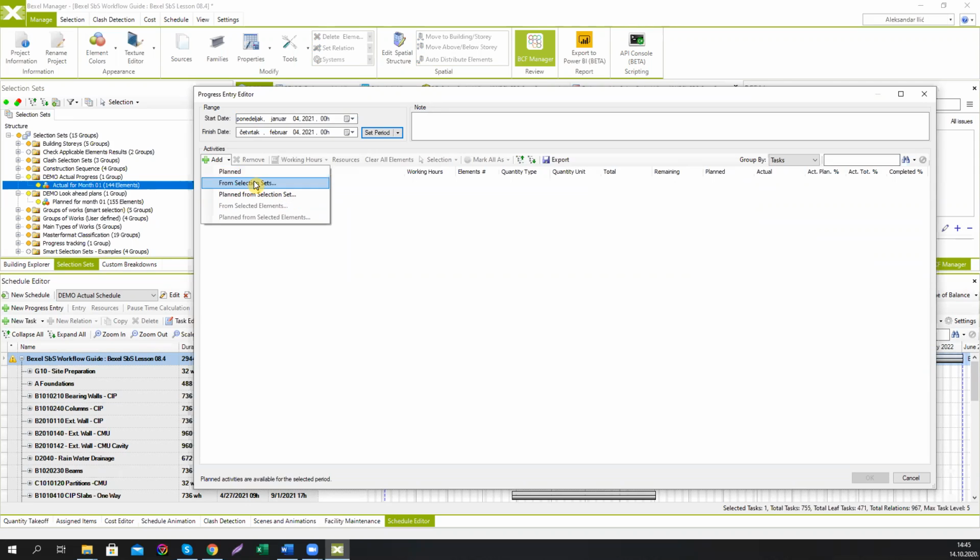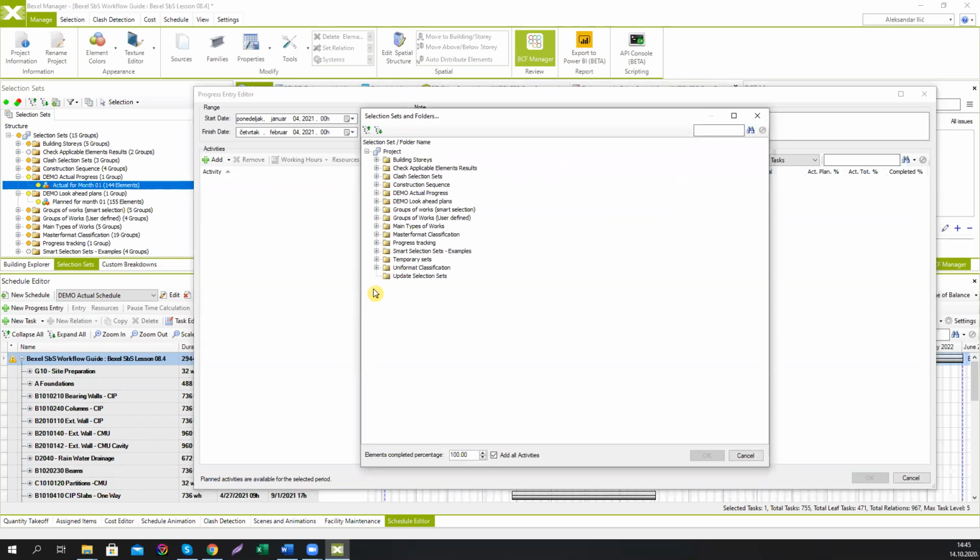Or you can use it from selection set. If you use it from selection set, you're gonna get all the activities that were connected to the elements in connection set. And if you get planned from the selection set, you're gonna get only the activities that were planned on these elements in the selection set. We're gonna use this command for now. We can go to demo actual progress, mark this selection set. Here we can check or uncheck this activity. So we can say, okay, include all the activities that were linked to these elements, or include only, or let me decide which activities to use.